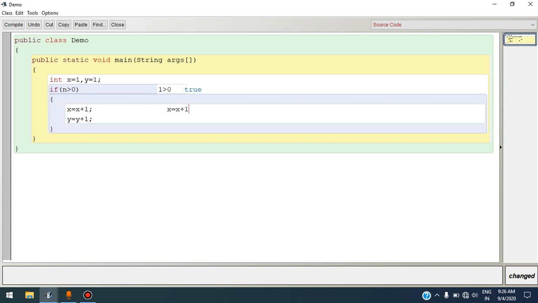We know the value of x is 1. So x is equal to 1 plus 1, so this implies x is equal to 2. So here the value of x will be 2.